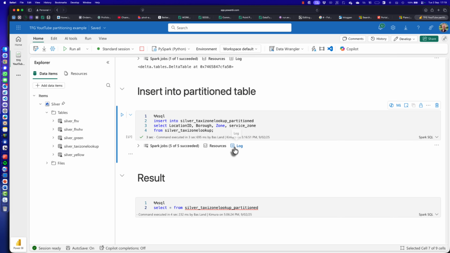Now, looking at the results, there's nothing that has changed in the end result. However, the query that we run here now reads data from multiple parquet files and combines it into the result that we see here on the screen.